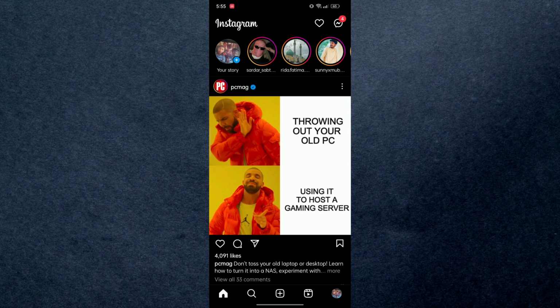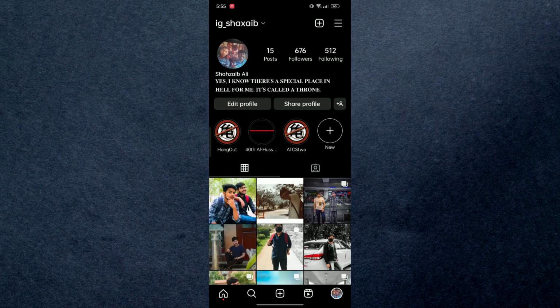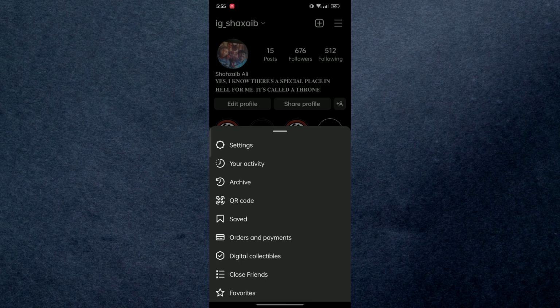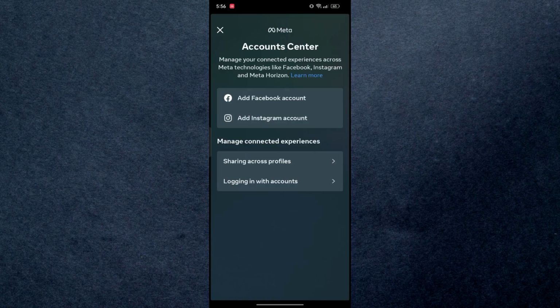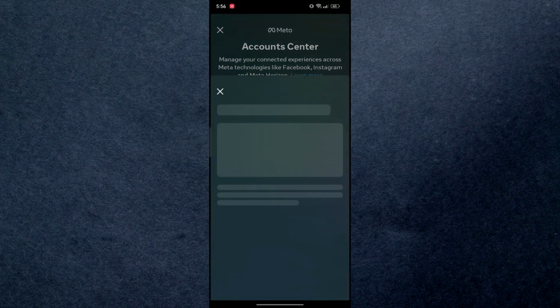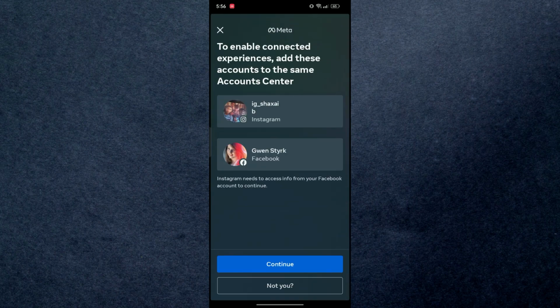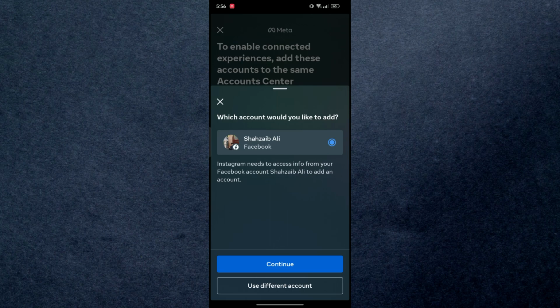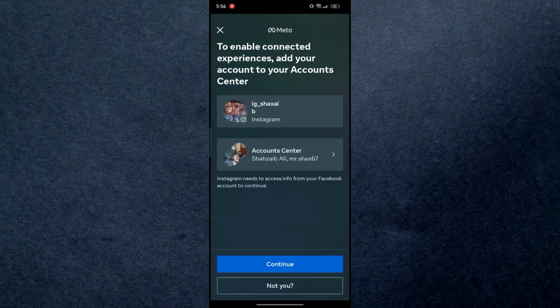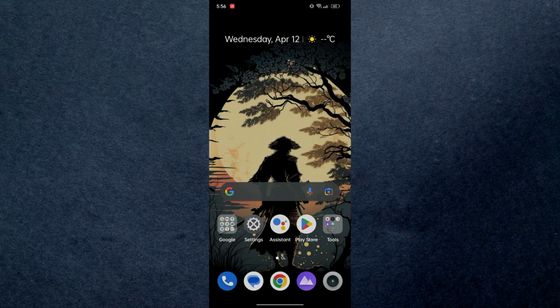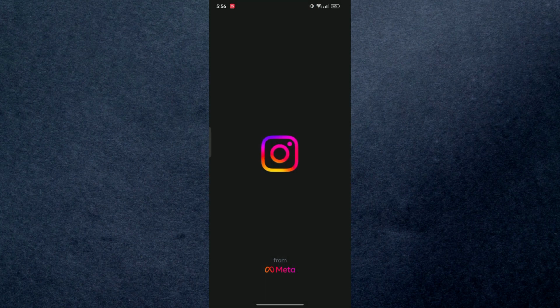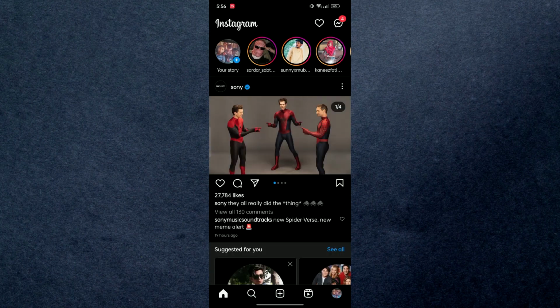So in case it's still the same, then go to your profile section and then go to settings. Then simply you have to link your account with your Facebook account. So go to account center, and right here we have an option to add Facebook account. If you tap on that, it will redirect you to any browser, and from there you can easily add your Facebook account. Alright guys, so after that, relaunch your Instagram. Now relaunch your Instagram and check if the problem is fixed or not.